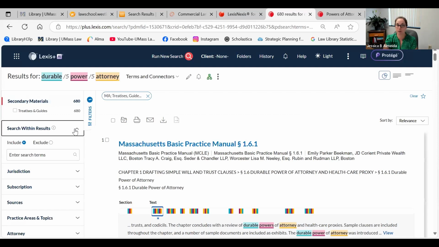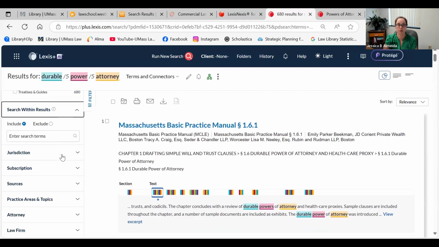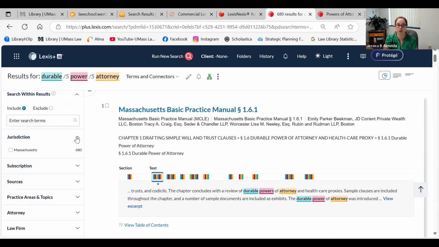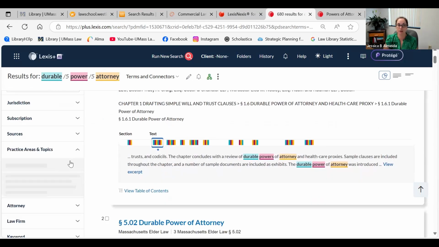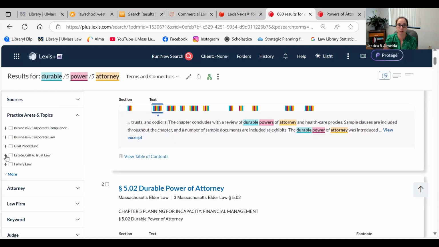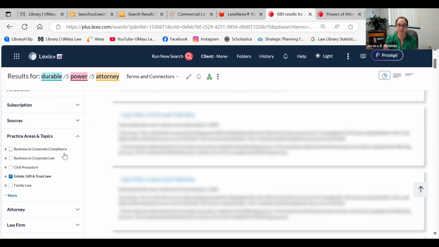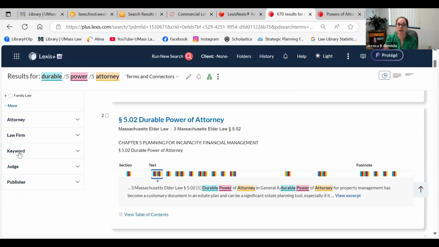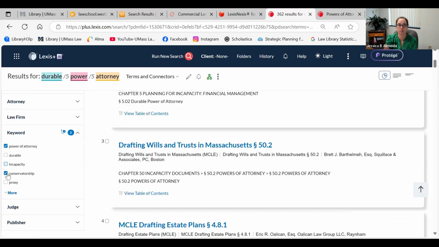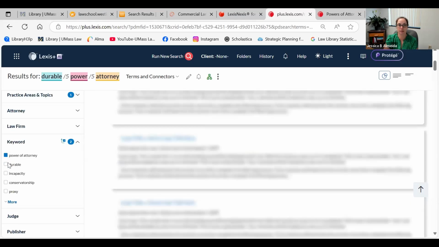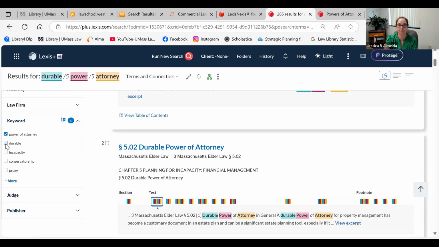So you can search within results, you can add additional terms, you can take a peek at the jurisdiction. We're still in Massachusetts, which is great. There's practice areas and topics, so I probably want to stay in a state. And another nice feature here in Lexis is this keyword. So we could put in power of attorney and durable. Oh, I put conservatorship by accident. Sorry about that. There we go.